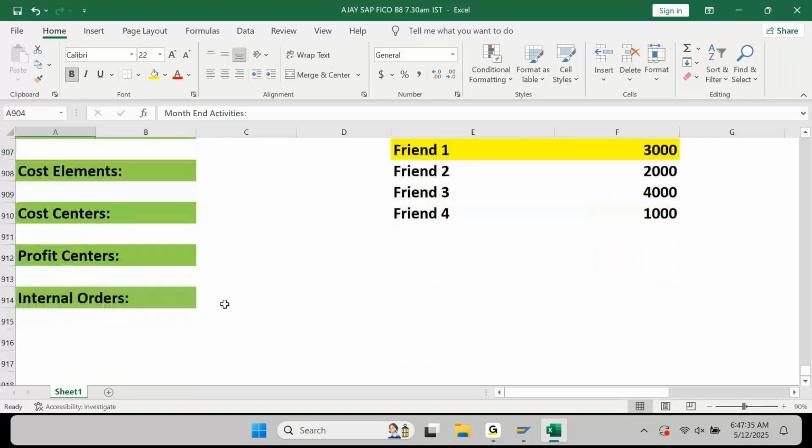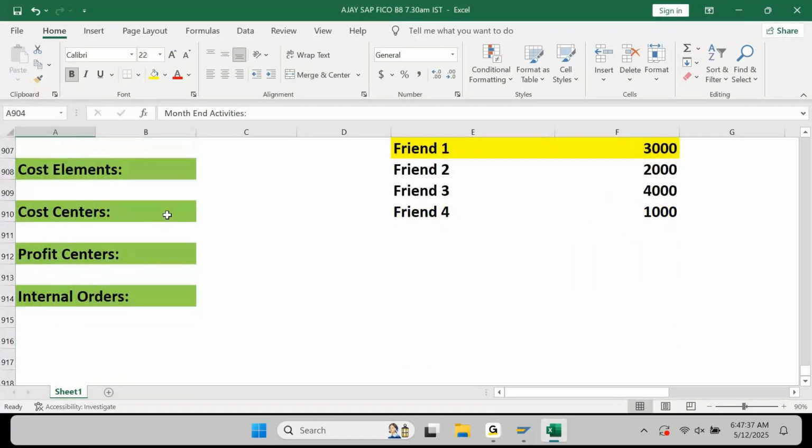Next, you have cost element, cost center, profit center, internal order. These are related to every accounting entry, no matter whether it is customer, vendor, asset, GL, everywhere these are required. In short, these are supporting things for your accounting.